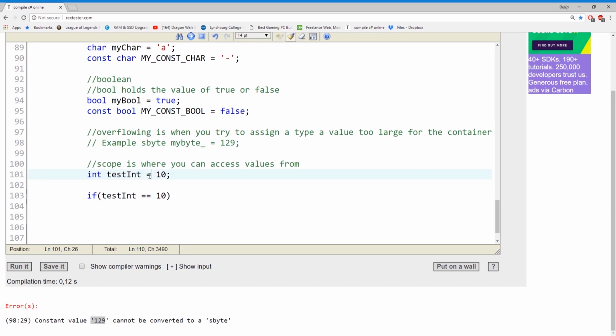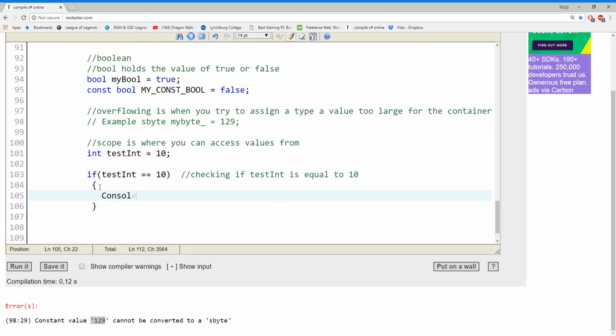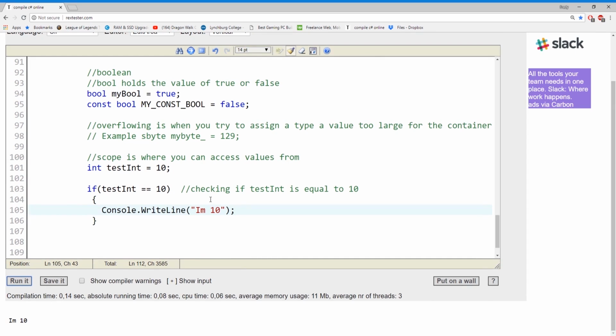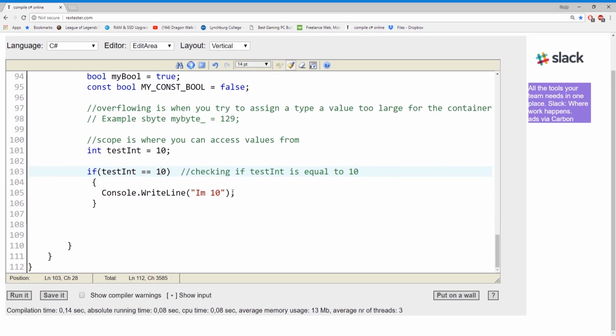I'm going to tell you the difference between this equal sign and this equal sign. So this equal sign says that test int is equal to 10. This equal sign is checking if test int is equal to 10. So let's say if it is equal to 10, let's have the console write I'm 10. So this should run. It should say I'm 10. Now if I make this 0, it should not run into that. So it's pretty much checking for a condition. The condition is here, whether test int is equal to 10. So that's where we're at.